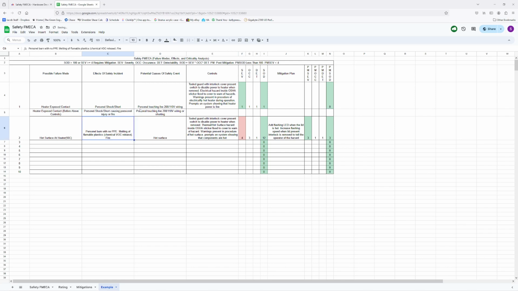And then you want to be pretty descriptive here on this. I wasn't so descriptive here. So, you know, you want to be as descriptive with this as possible, so when you show somebody else on your team, they kind of understand what you're talking about. So here, personnel shock, short causing personnel injury or fire. So that's basically what can happen.